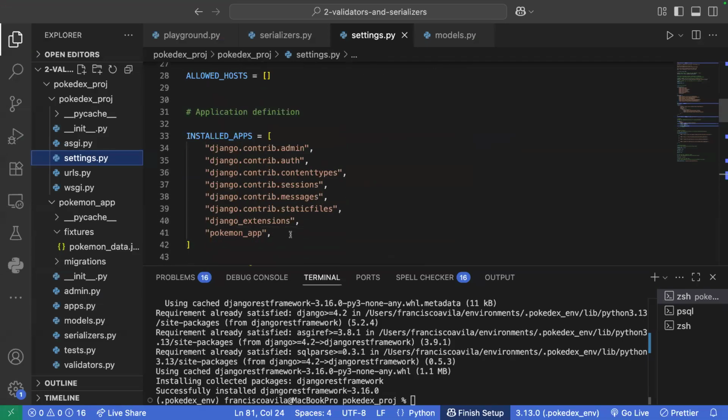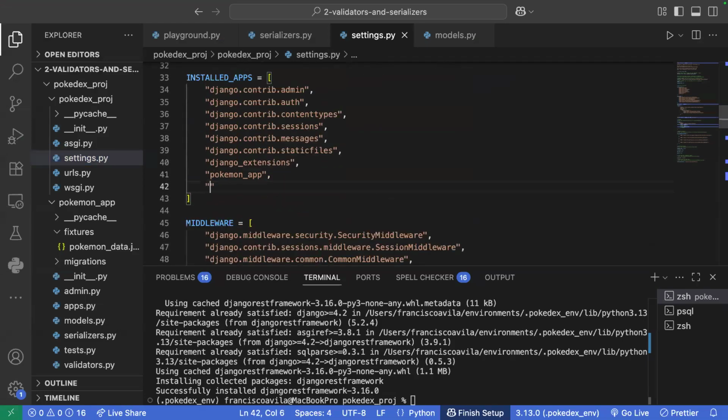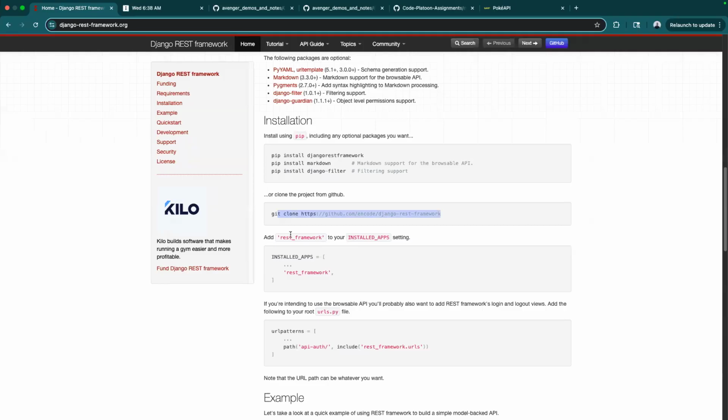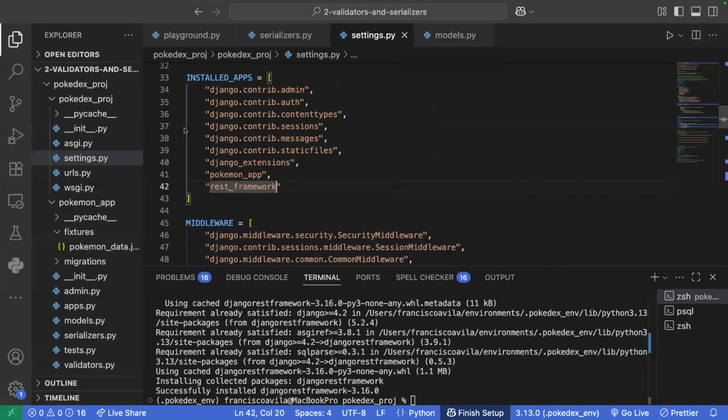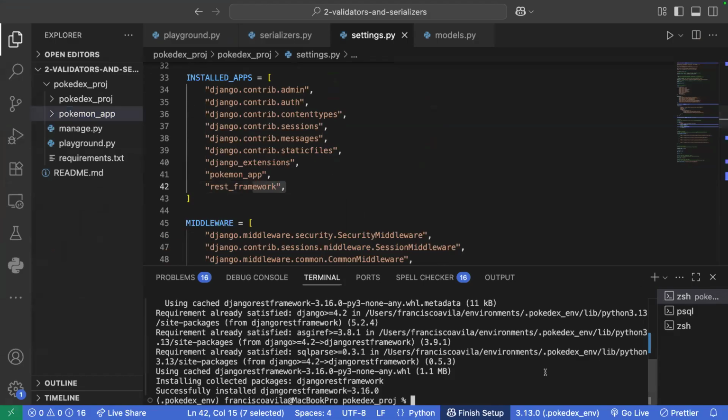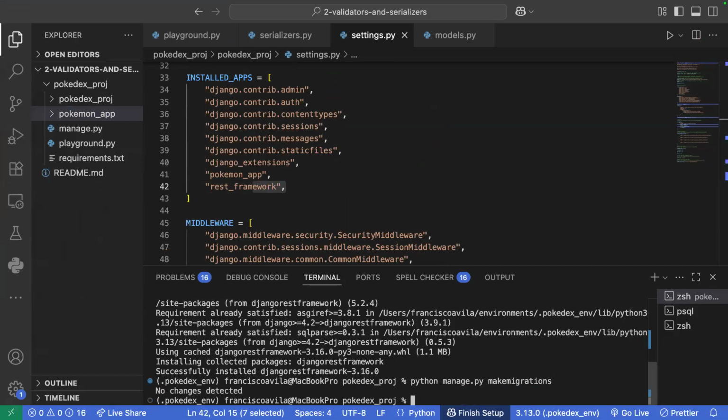So I'm going to go to my installed apps, and I'm going to add rest_framework. Okay, great. I'm going to end it with a comma. And that's it. An app didn't actually populate. I don't need to conduct any migrations, right? I can do python manage.py makemigrations, and you'll see that there's nothing to be detected.